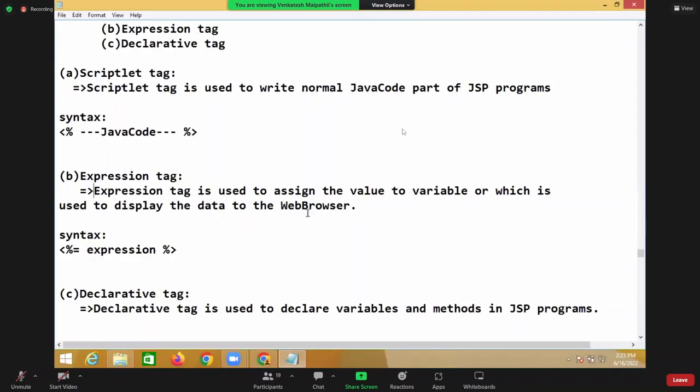The expression tag is used to assign a value to a variable or to display data to the web browser. The meaning is, using the expression tag, you can assign some value to a variable or you can send some data to the web browser. That is known as the expression tag.